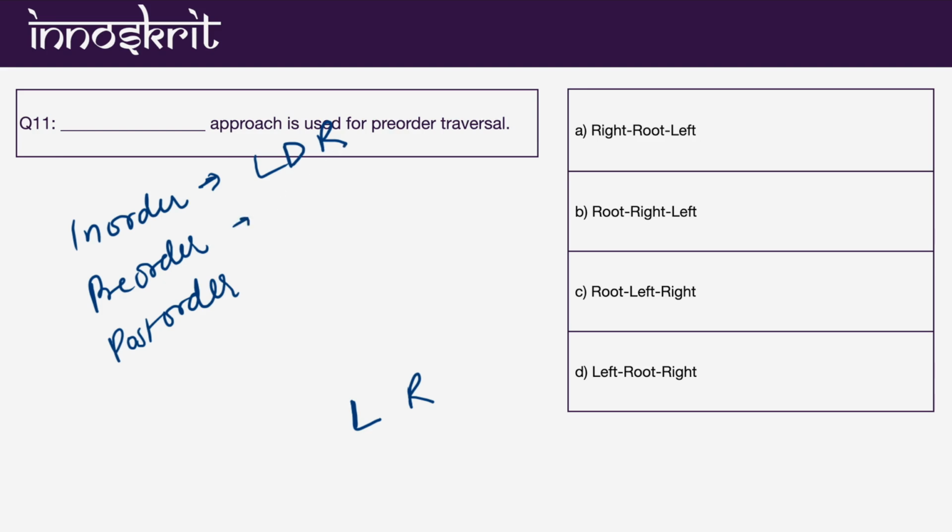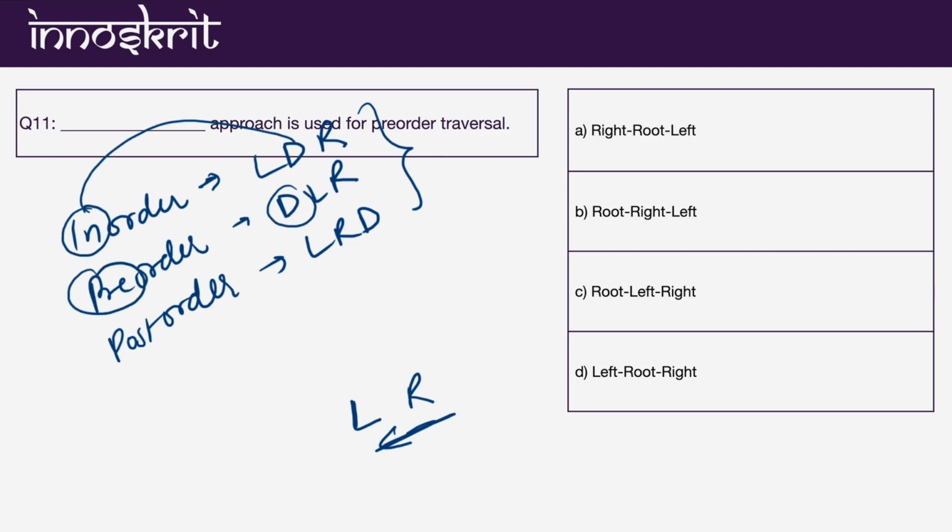In pre-order, D will be to the extreme left of L and R. And in post order, D will be at the end of L and R. That's the only thing. So in all the three cases, L is actually left to the R. You can observe it from here. L is always left to the R. And I have inserted D as per the in means between, pre means at very first, post means at the very last. That's the only thing.